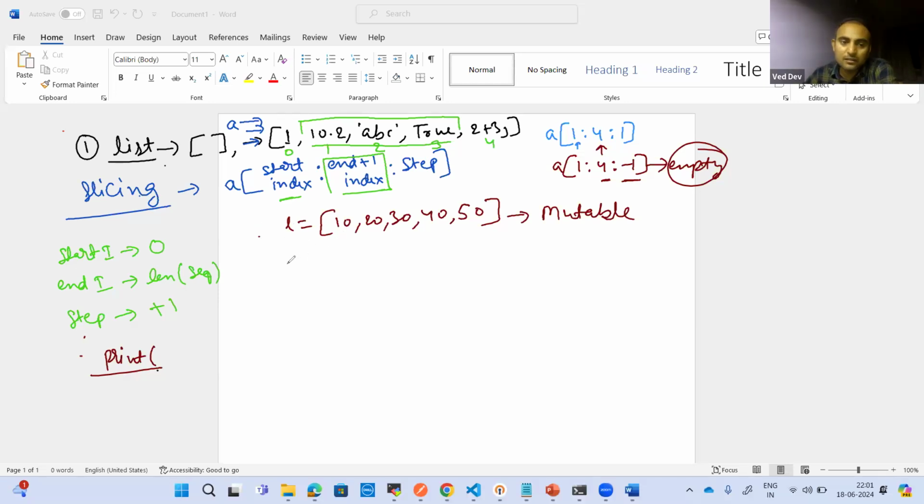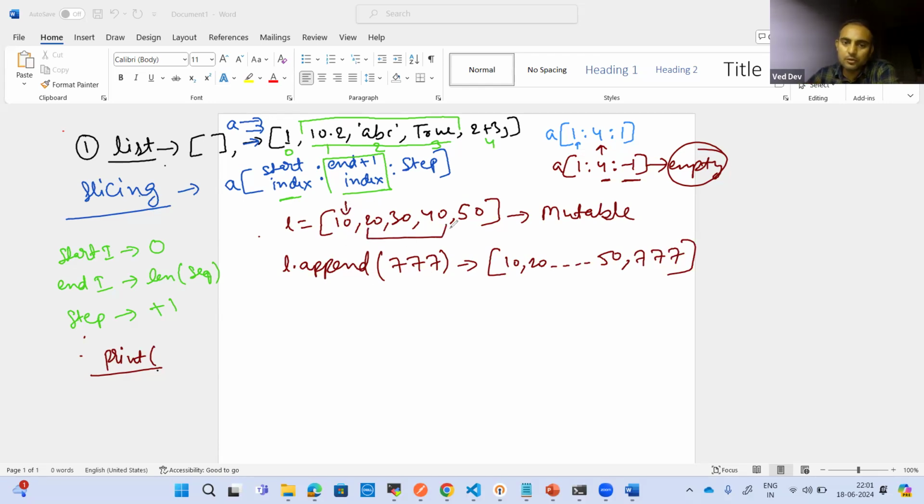If you want to add something, you can use L dot append. L is the name of your list. If I want to add 777 here, I can do that. Your list will look like this: all your values, 10, 20, 30, 40, 50, and here is 777. We saw the indexing, if you want to print any specific value, and we saw the slicing, if you want to print some set of values or single values, and how the slicing structure should be.